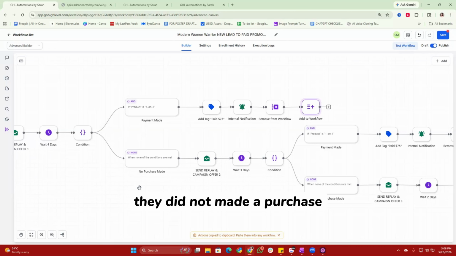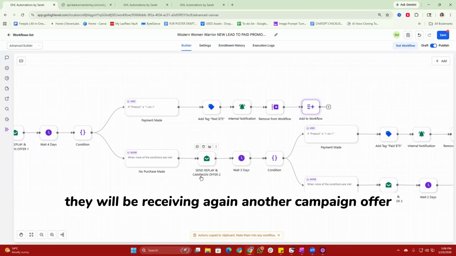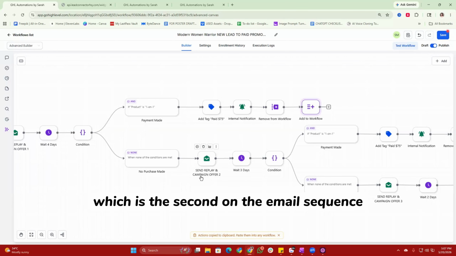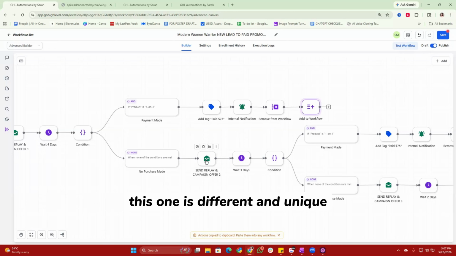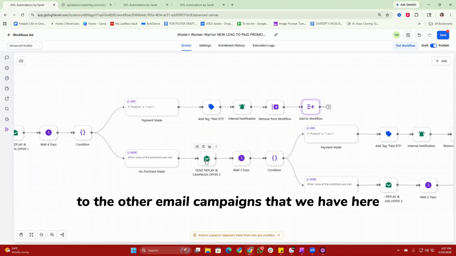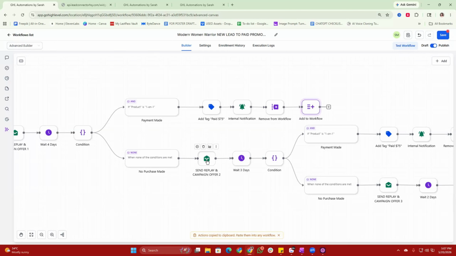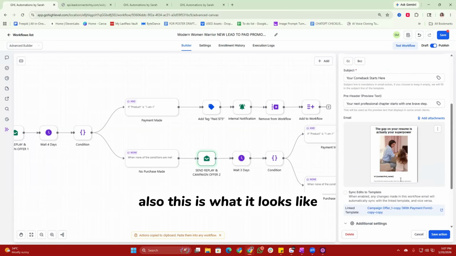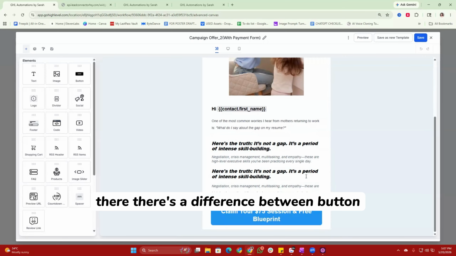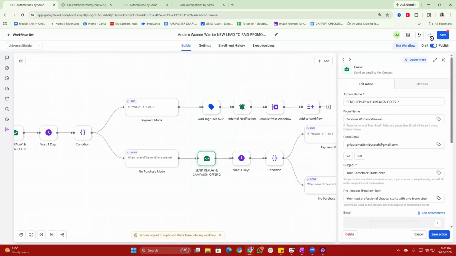or in other words, they did not make a purchase? They will receive another campaign offer, which is the second in the email sequence. This one is different and unique from the other email campaigns within this workflow. It has a different tone, a different image asset, and a different call to action also. This is what it looks like there. There's a different CTA button. Each one of these email campaigns is unique and none are the same.